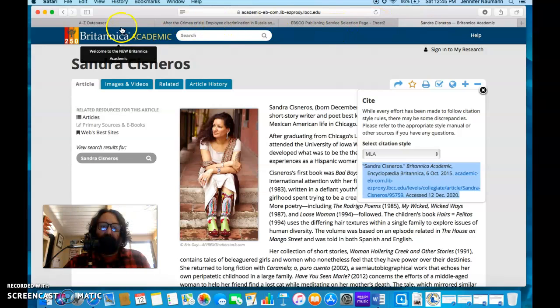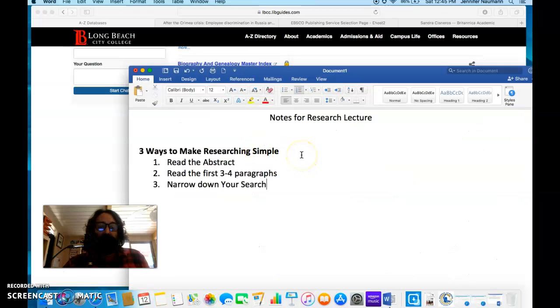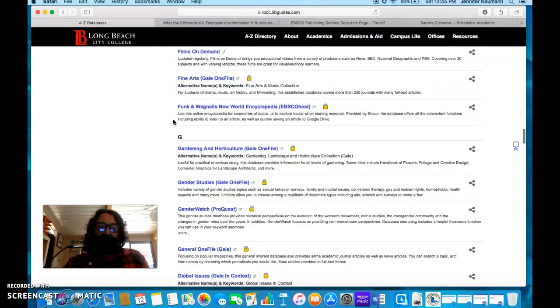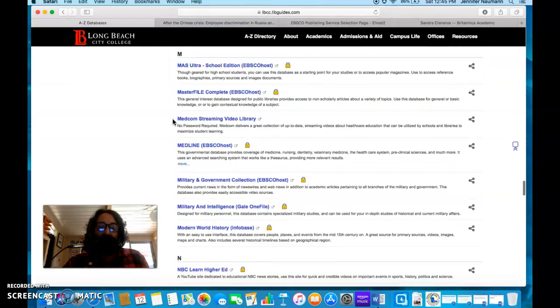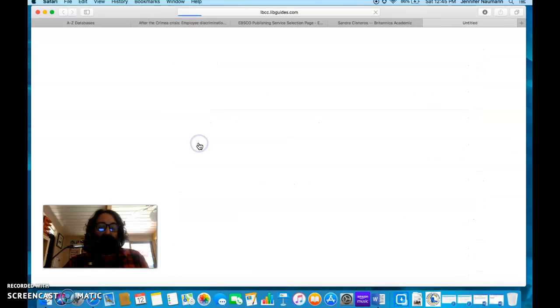And we're going to finish this thing off by giving you one extra tidbit about where to look. But first, let's review what we're focusing on today. 3 ways to make your researching easier. First, you want to read the abstract, right? Second, you want to read the first few paragraphs. 3, narrow down your search, right? Using the search tools. All right, so we'll finish off today by showing you one of the best and easiest ways to speed up your research, and that is by looking at opposing viewpoints.